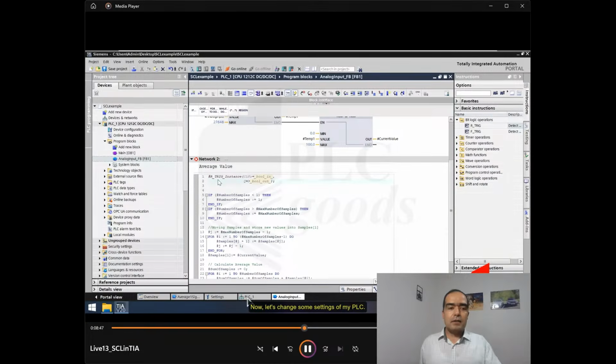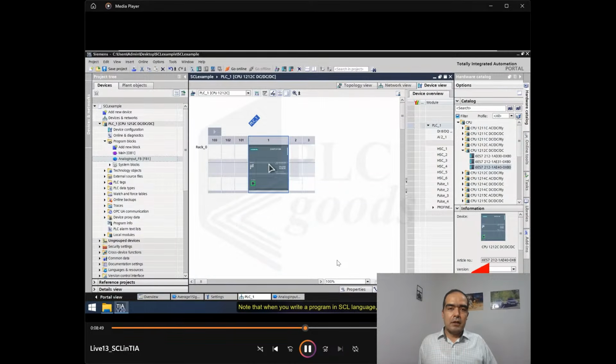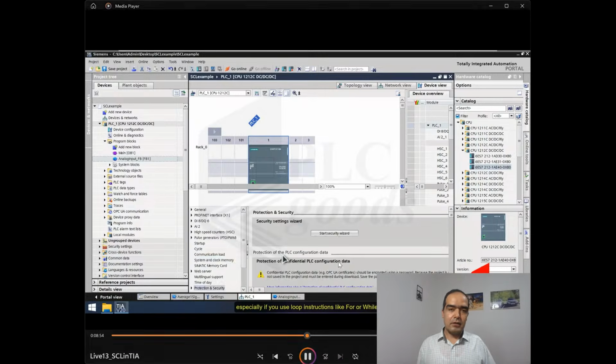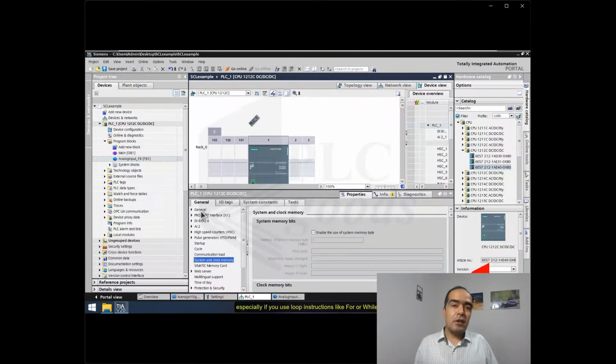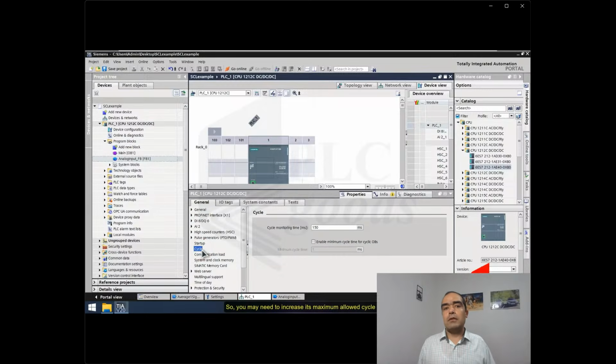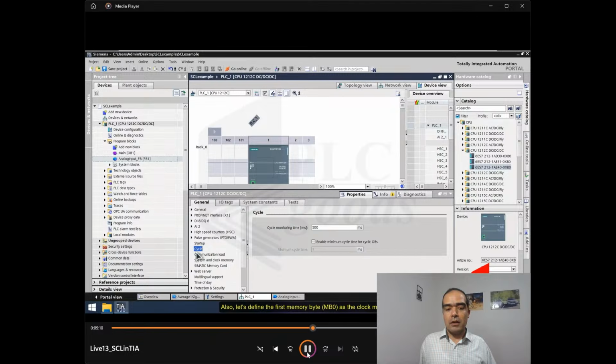Here I inserted a rising edge instruction. Now I want to change some settings of my PLC. The first one, I want to increase its cycle time. Note that when you use some loop instructions, for example, a for loop, it may increase your PLC's scan cycle time. So you may need to increase its maximum valid value. And now I increased it to 500 milliseconds.